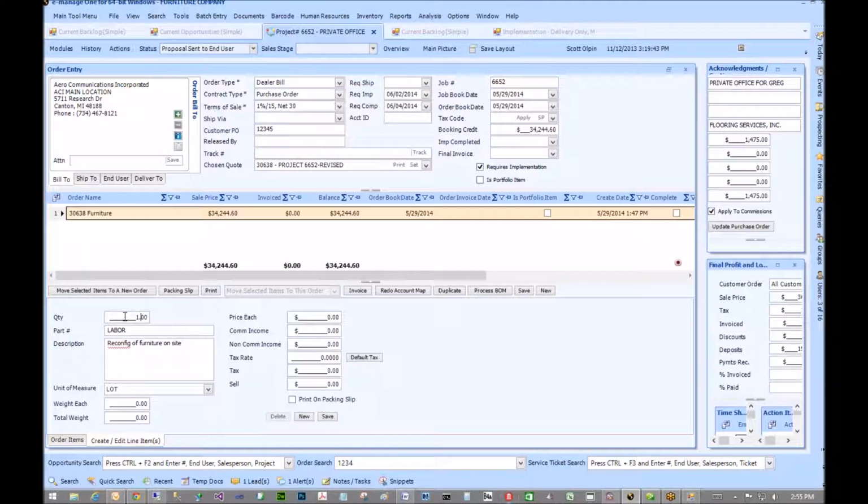Maybe it's a per hour thing. So maybe he says this is going to take 2 hours, and you're going to charge him. And you'd want to change your unit of measure to hour. Oh yeah, hour. And then change the price. Could be 45. Yeah. And then save. And if it was taxable, then you would apply the default tax rate, and it would calculate your tax out there. Right. Yeah.